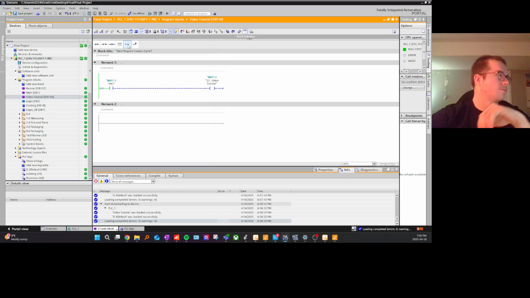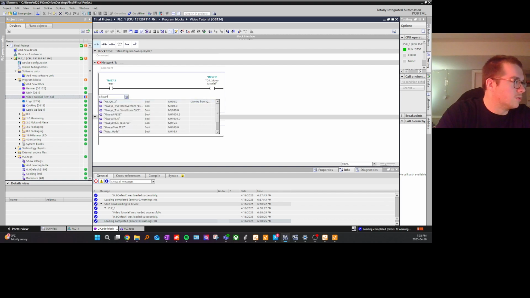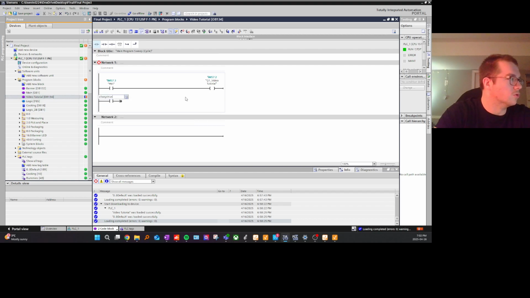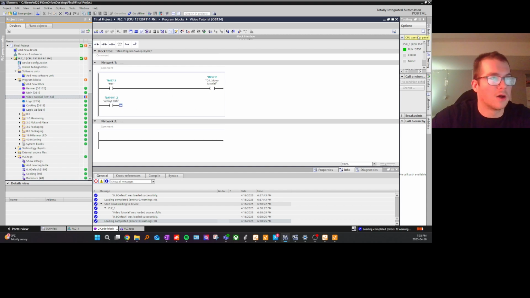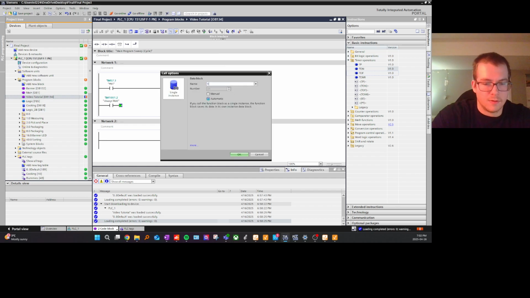Okay, now for an integer value, I'll make this real simple. Always true. That's an always true bit. Instructions. Timer on. Video tutorial timer.